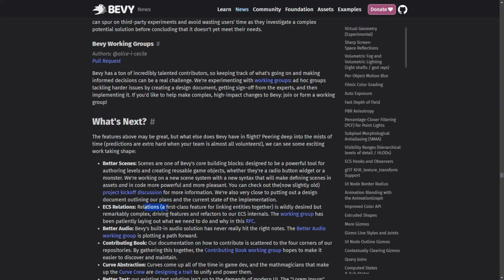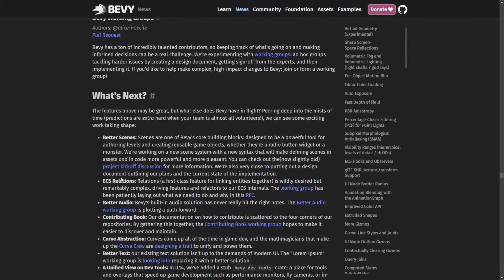ECS relations. Relations, a first-class feature for linking entities together, is widely desired but remarkably complex, driving features and refactors to our ECS internals. The working group has been plenty busy laying out what we need to do and why in this RC. Okay. They didn't really explain what ECS relations is. Is that like hierarchy but not hierarchical? I don't know. Better audio.